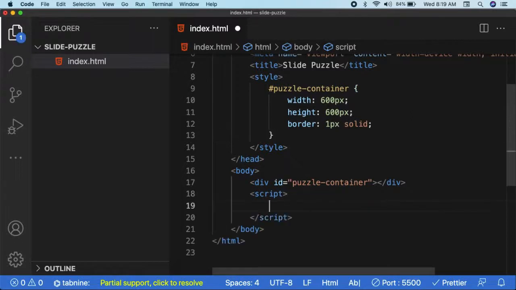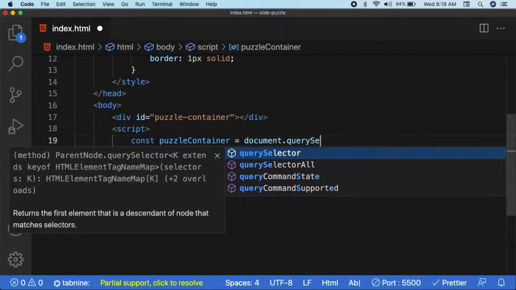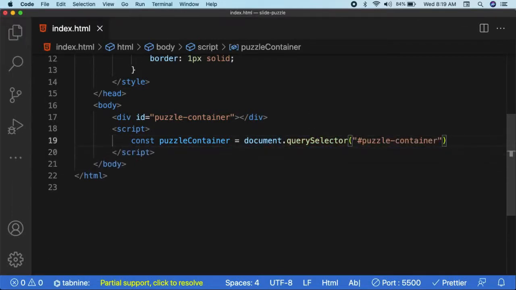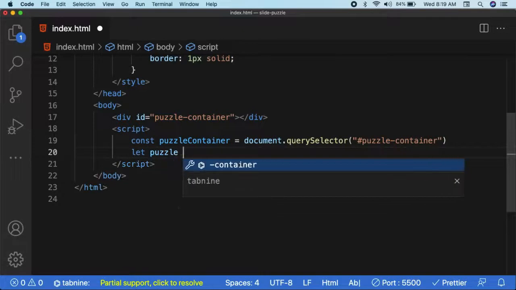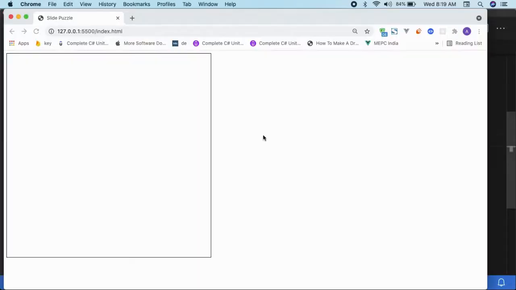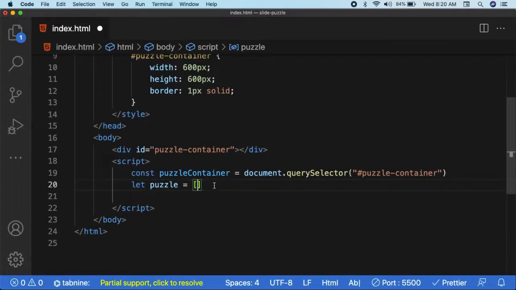So here let us create our script. First let me select the puzzle container, say document.querySelector. I want to select puzzle container. This will be used later for generating the grid. Then I will create a variable, say puzzle, which is an array. We will do different kinds of modifications to it later. This will store the puzzle for our application and represent the code form of our puzzle.